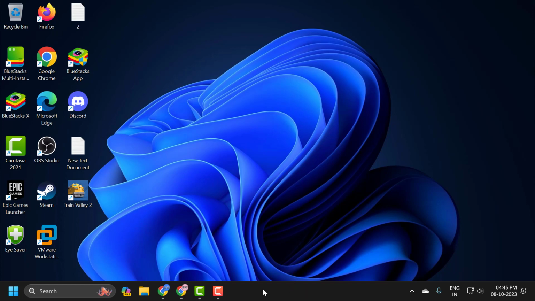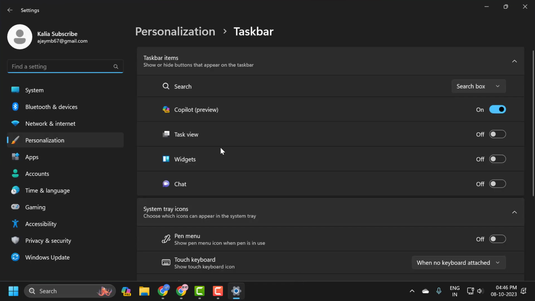Just right click on the taskbar and select taskbar settings. Here you can see the CoPilot option listed under taskbar items, guys. You just need to enable or disable it according to your preference.